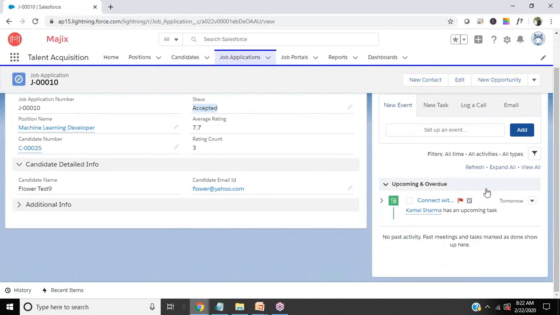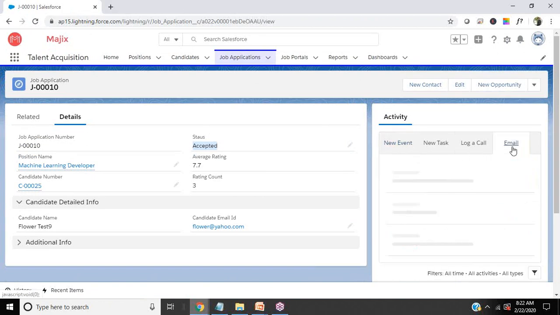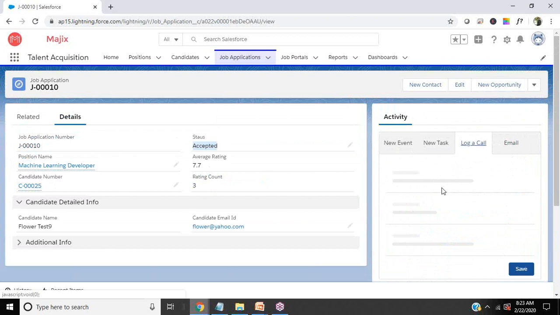Apart from this, for some activities, you can see an upcoming task is there. These are some automation activities. Basically Salesforce makes things so simple. We can add new activities, and we can send emails directly from Salesforce itself. We have a place from where we can directly send a notification email to a candidate. We can log a call.